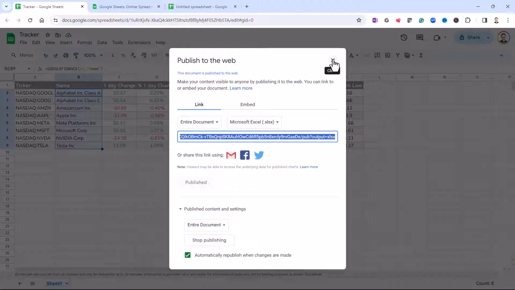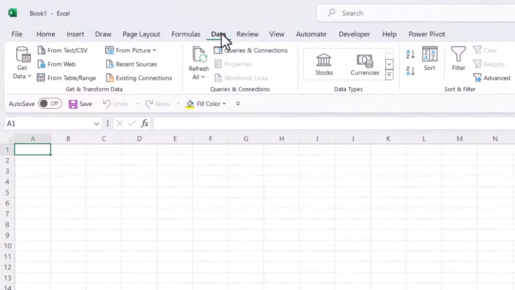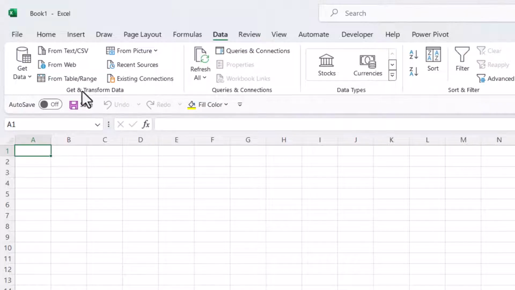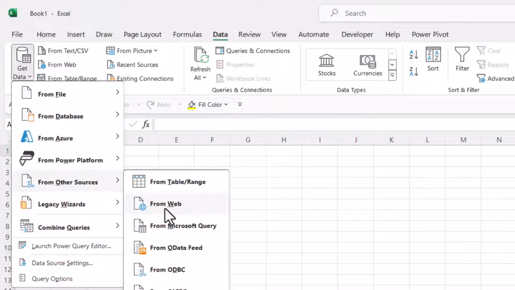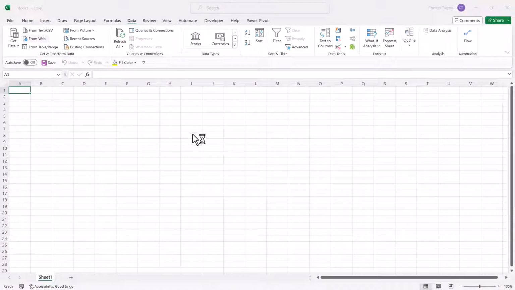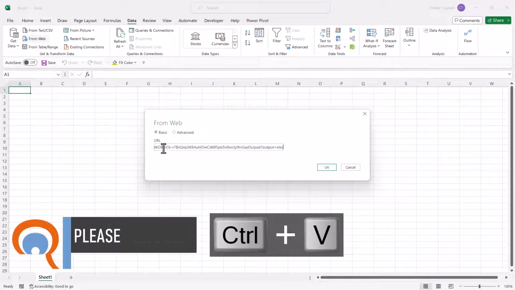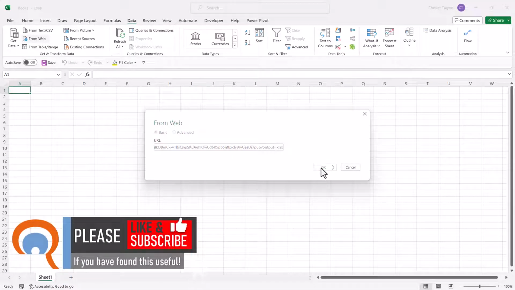I can close this down in the meantime. So I'm in a new workbook in Microsoft Excel. First step is to go to the Data tab on the ribbon. And in the Get and Transform Data group, you want to look for an option called From Web. Now I can see it there. If you can't see it there, try this menu, Get Data from Other Sources, and then From Web. Either way, it should open the following dialog box. So what you need to do is paste in your URL into this box here, so Ctrl+V, and then click on OK.